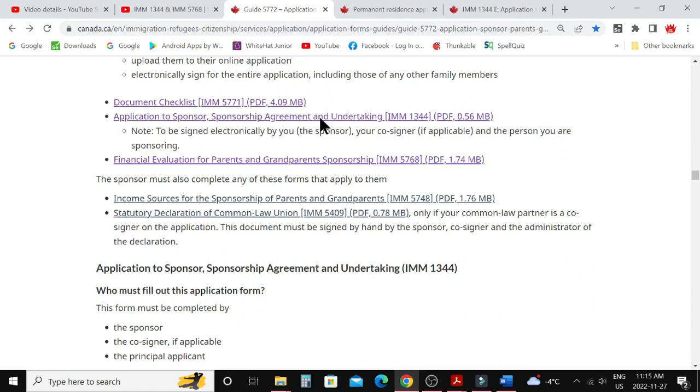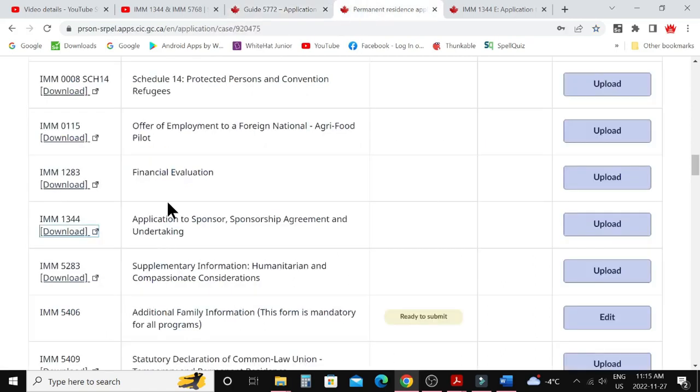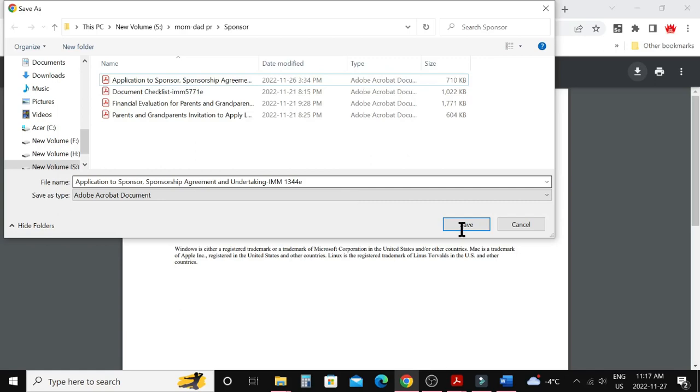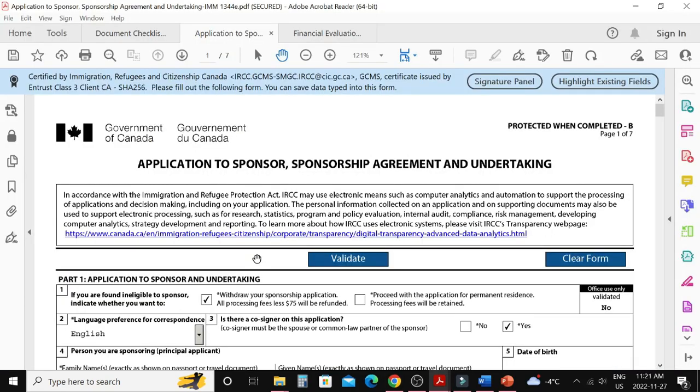Here you can see the form. You can click on this link to download, or in the permanent residence portal forms list you can see the form here and click on this link. Once you click on either link, you will go to this page here. Click on the download button here, give it the proper name and click on save. Let's start filling out IMM 1344.